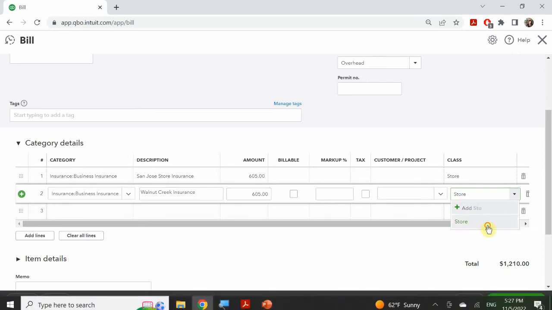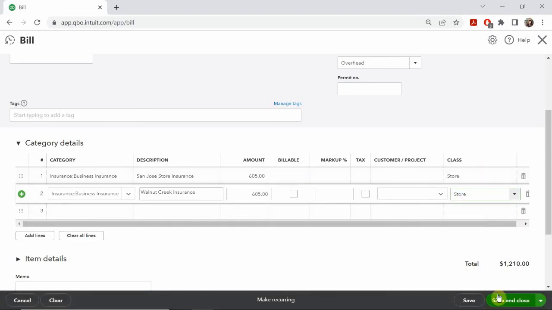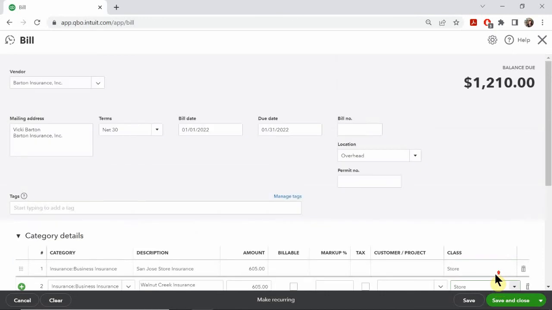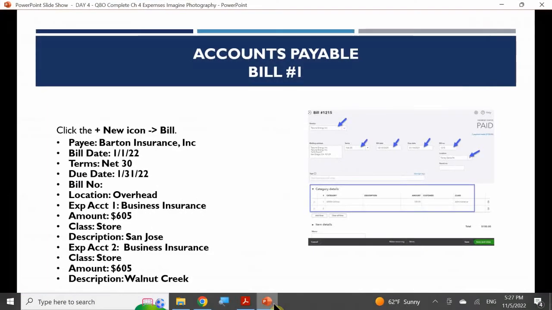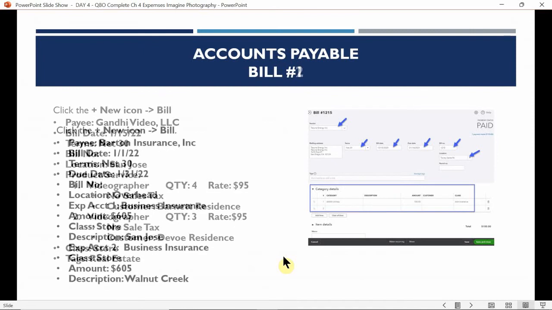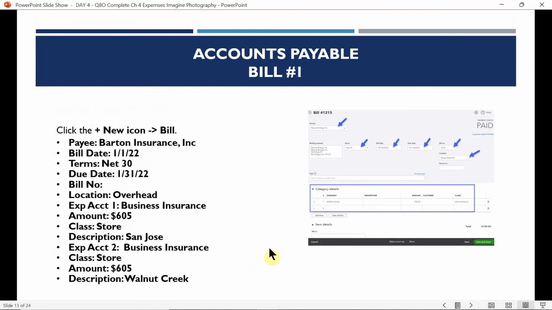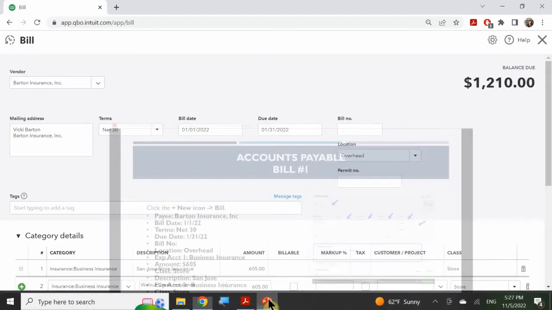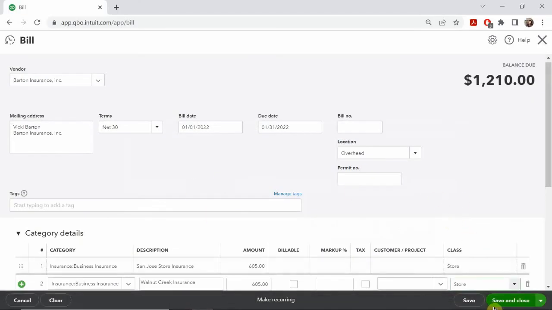Okay, so now that I fill that in, my grand total for the insurance should be $1,210. Okay. All right, for the Walnut Creek, everything, so grand total is $1,210 for the insurance. Okay. And once everything looks good, we can go ahead and save and close.